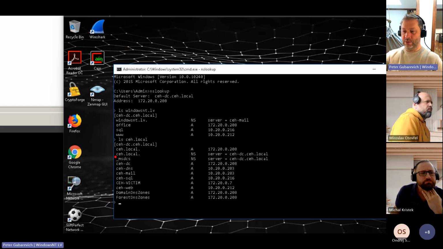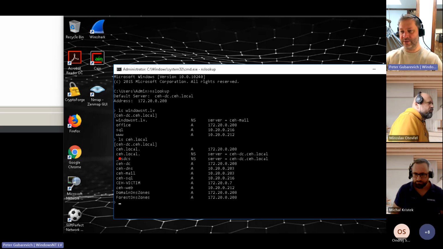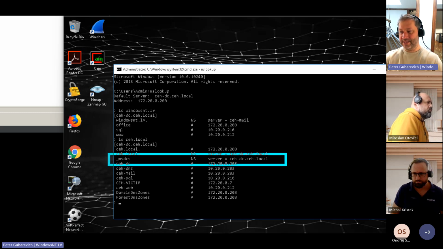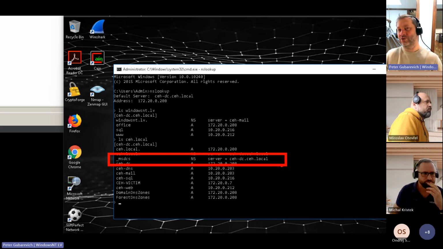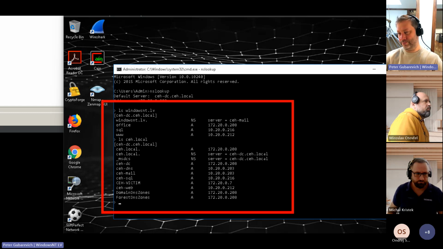And that's even more. I see the direct pointer to _msdcs zone, which contains Active Directory information about sites, domain controllers, and so on. So by dumping the DNS zone from the domain controller, you could discover the whole structure of the enterprise with all physical locations and internal IP addresses, sometimes with external IP addresses as well. This is a very typical configuration.